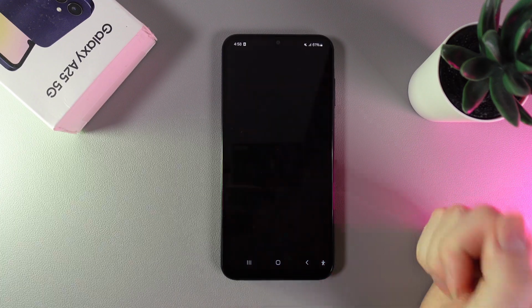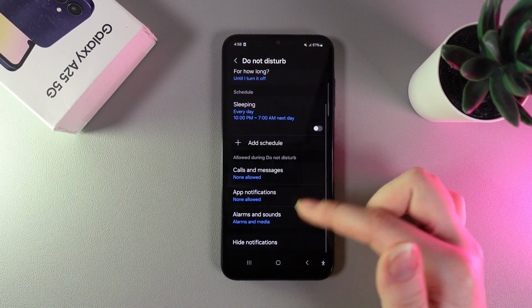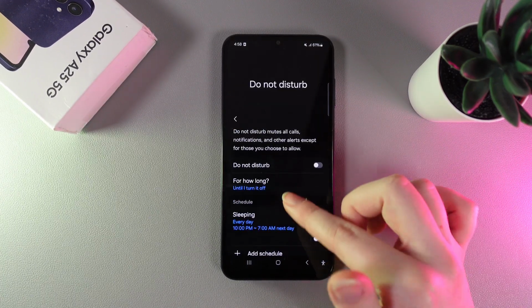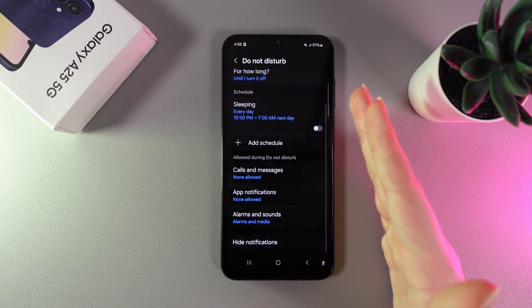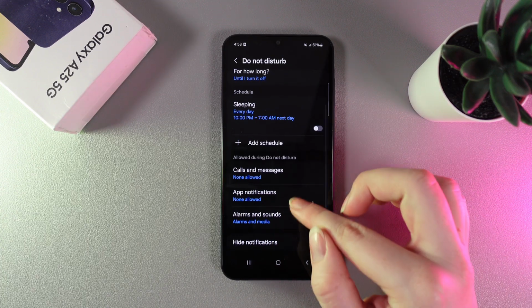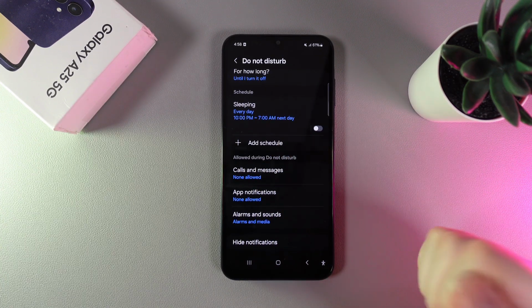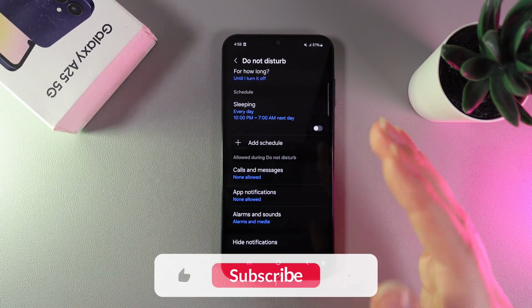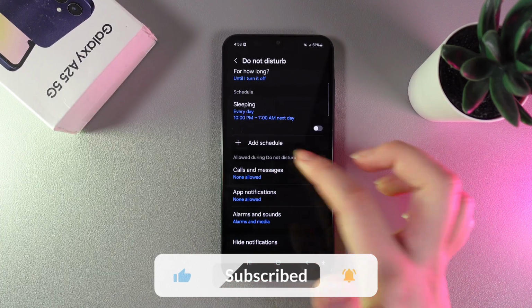And by clicking on the button details, here we would be able to do some changes. For example, we can set here sleeping schedule and allow during Do Not Disturb. So if you're waiting for an important call, you can just add the number here.